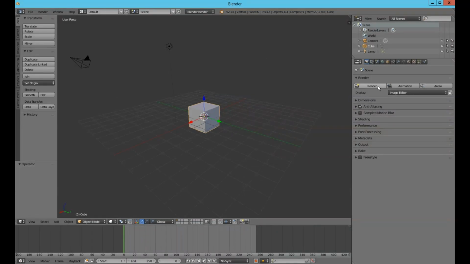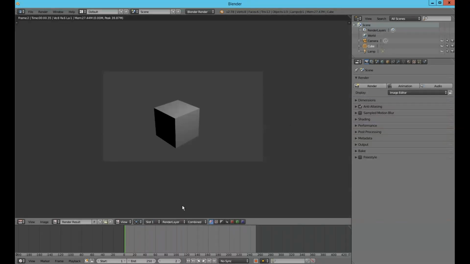Now if you do this render, it will render only a particular frame. You can even render from this button: render image is this, render animation is this, and audio is not rendered separately. When you do render, you can see that only the first frame has been rendered, and the rest of the frames have not been rendered.